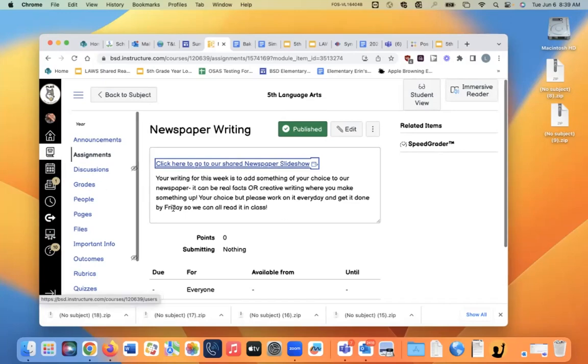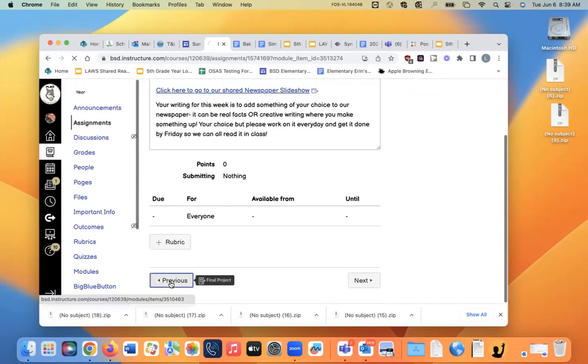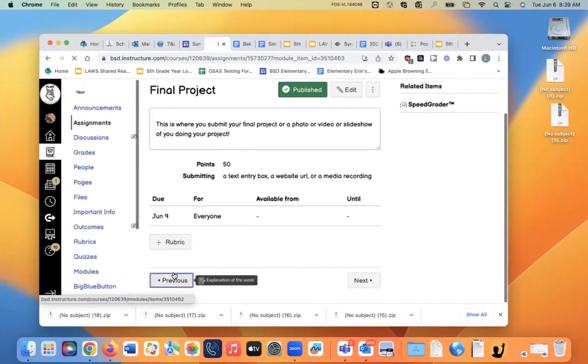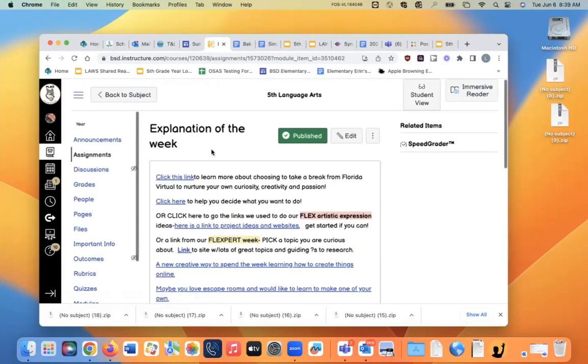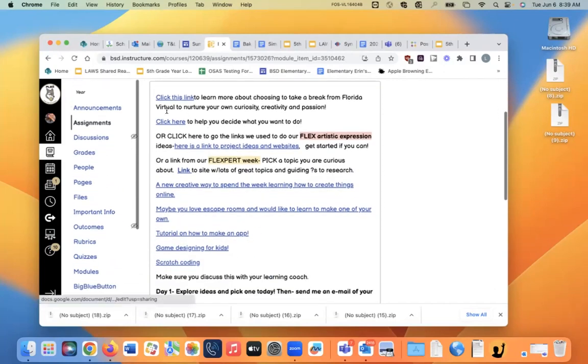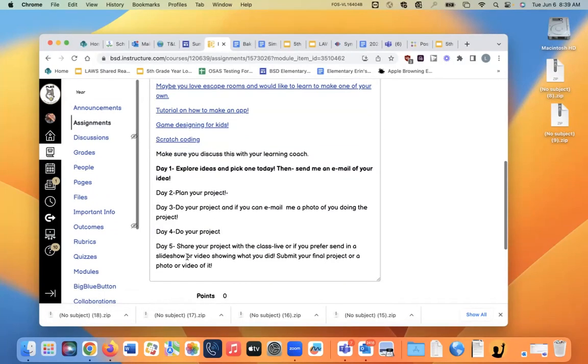Okay. And then let's see if we can get back to it. Final project, no, go before that one. The explanation of the week. So this is huge. It's got all these links from the whole year of all the project ideas that you can work on. If you're going to say, Ms. Laws, can I do this or can I do that? Yes, of course you can do it, but you need to be working on something.